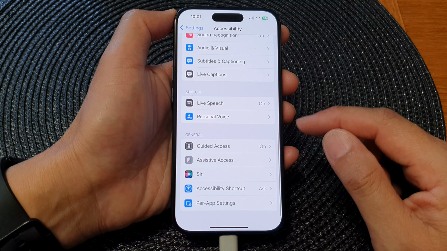Tap on that to deselect or select an item. When you select reduce white point, it will get added to the accessibility shortcut menu.